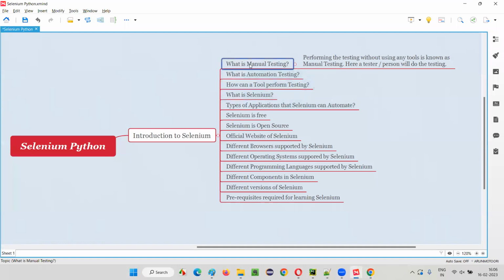Hope you understood what exactly is manual testing. In manual testing, a real person, whom we generally call a software tester, sitting directly before the computer machine and using eyes and hands, performs the testing in a manual way, by manually typing the URLs, manually opening the browser and all those things. So this testing is called manual testing. Hope you understood what is manual testing in this session.